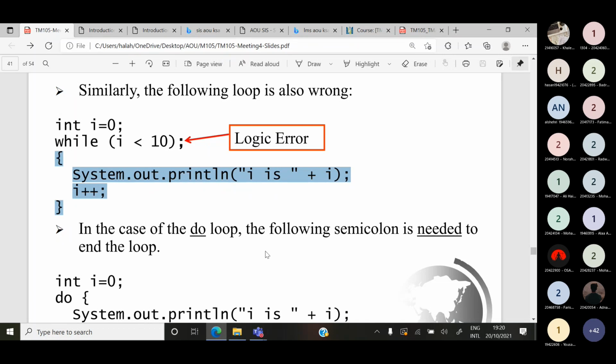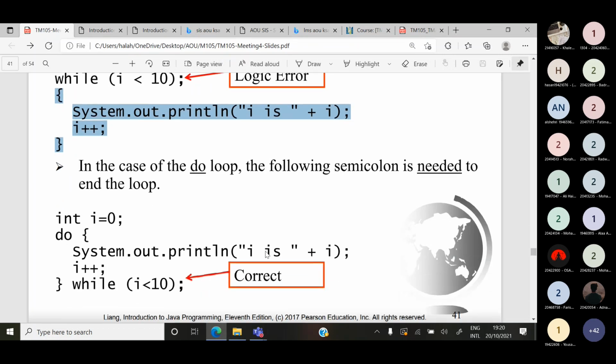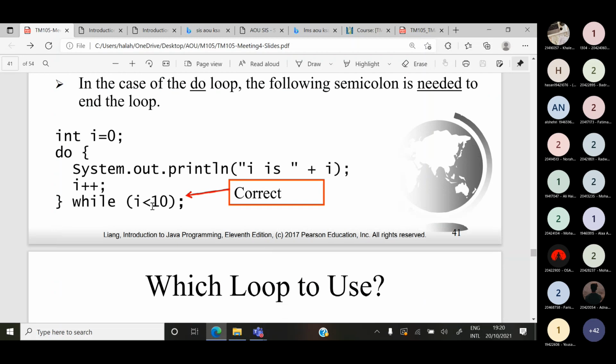In the case of the do loop, the following semicolon is needed to end the loop. Let's see here. If you use do while, do, then you open the curly bracket, and while your condition is true, you need to place a semicolon at the end of the do while condition. So this is correct and it's supposed to be there. So in the do while it's correct, في ال while not correct, في ال for not correct.